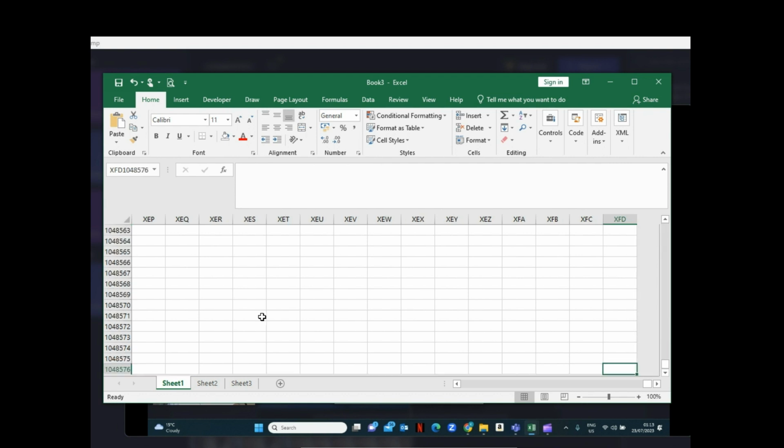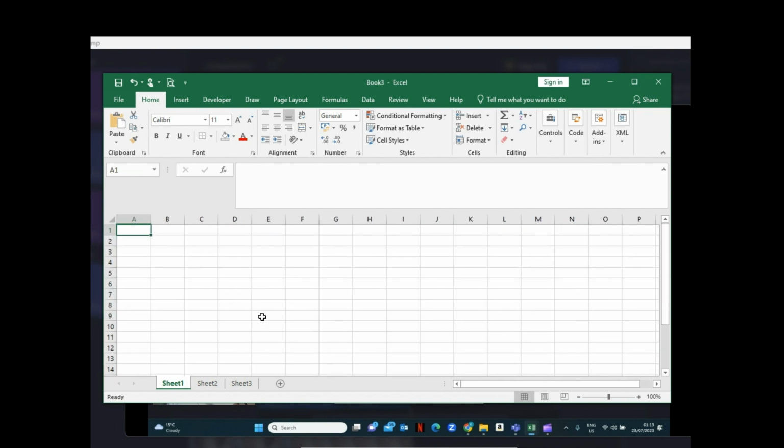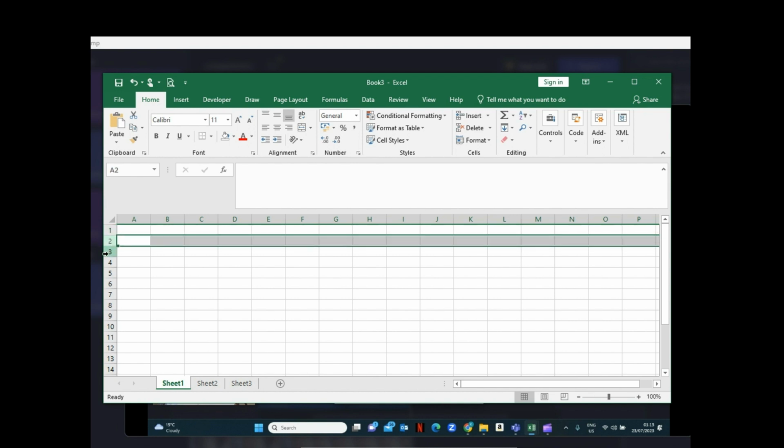It shows you that there are 1,048,576 rows in Excel, and that takes me to explaining what a row and a column are. Now, a spreadsheet consists of rows and columns. If you see, these are the columns. They are labeled A, B, up to XFD that you saw just now, and these are rows in Excel. So it contains rows and columns.